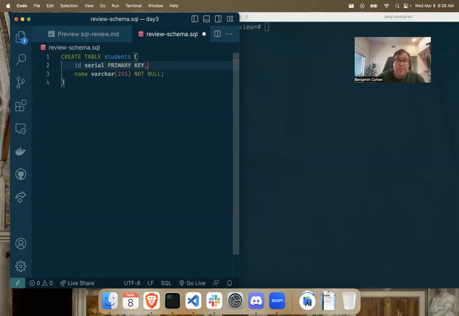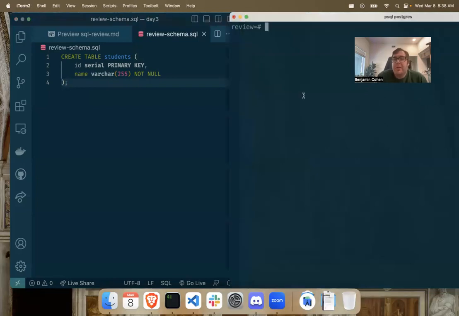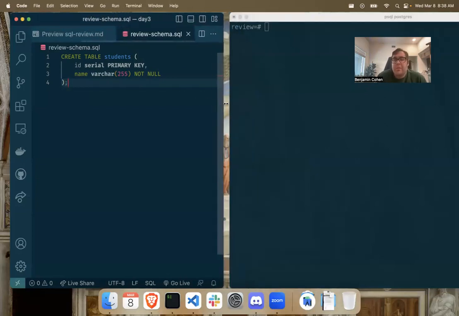And that way it will update each individual ID as we create one, and we don't need to be explicit about it, and then a semicolon at the end. So I'm going to save that. And then from here, how do I run that file?